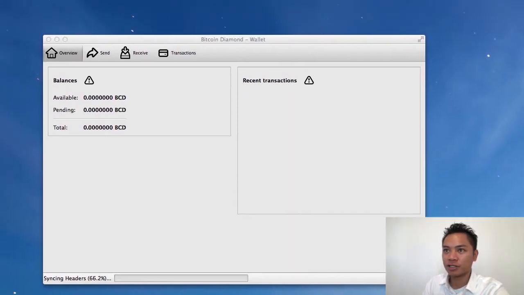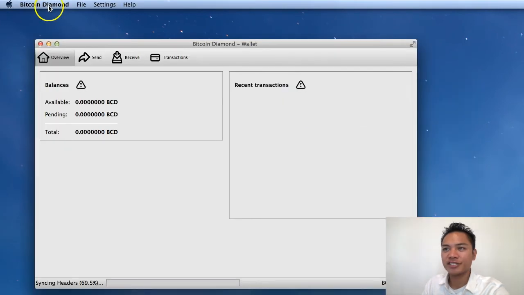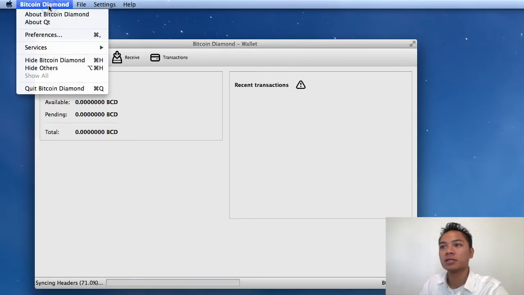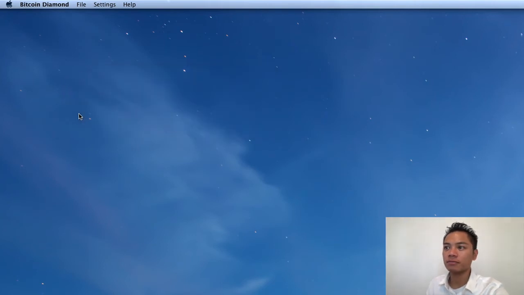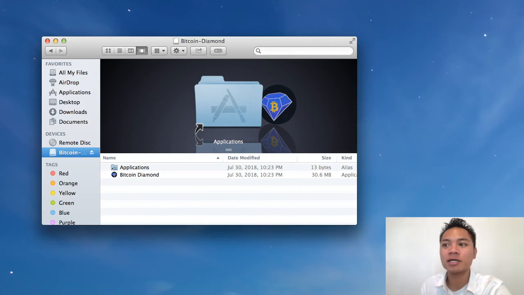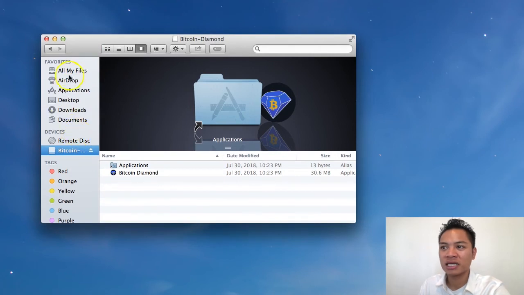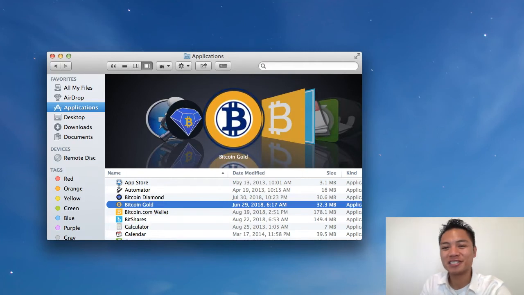I'm going to drag my screen to the top left here. As you can see on the top left, it says Bitcoin Diamond. I'm going to click quit Bitcoin Diamond, and it's starting to shut down now. The way you want to confirm that it quit is by going to your Finder. As you can see on the Finder on the left side, it shows you the applications that are connected to this device. What I'm going to do here is press this eject button right here. So I'm going to click this. By doing that, I know it's officially removed and not connected to my computer.